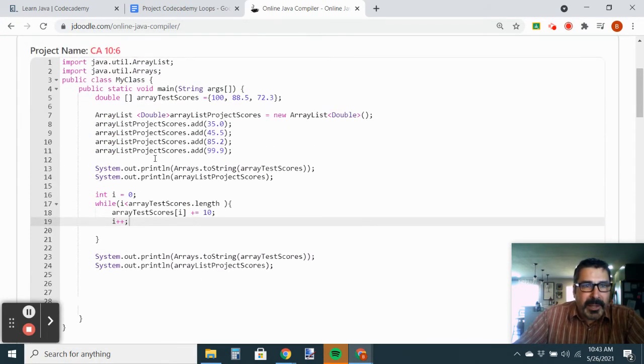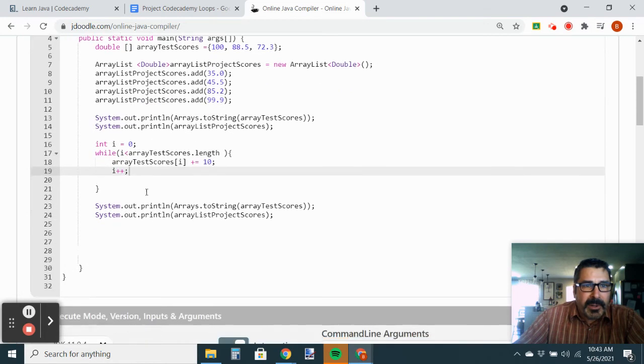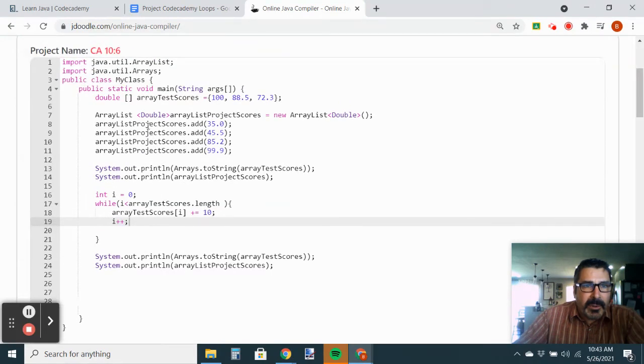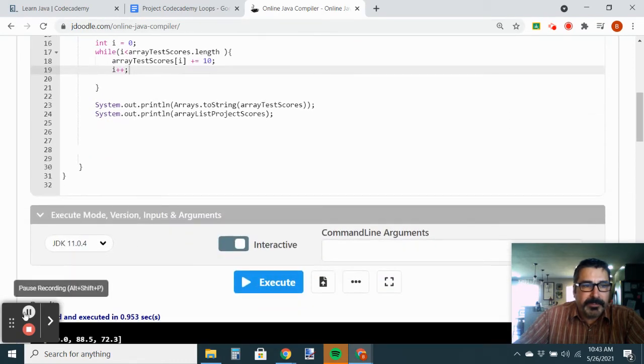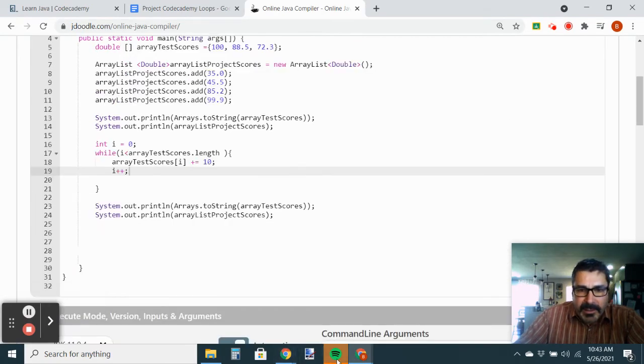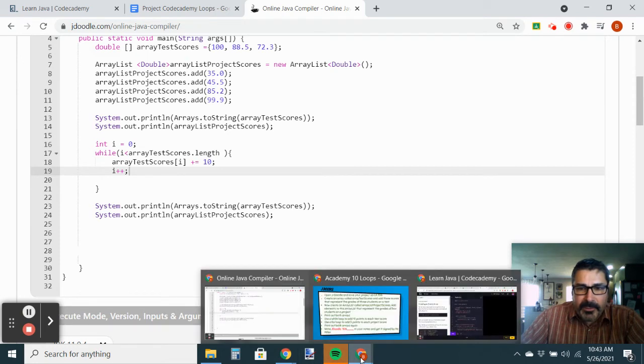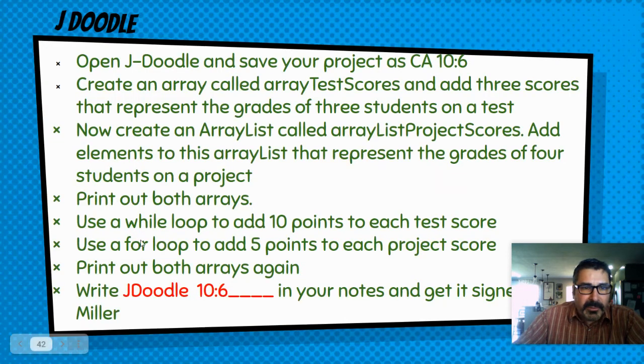Okay, so now I want you to do the same thing for the ArrayList project scores. But this time, you're going to do it with a for loop.